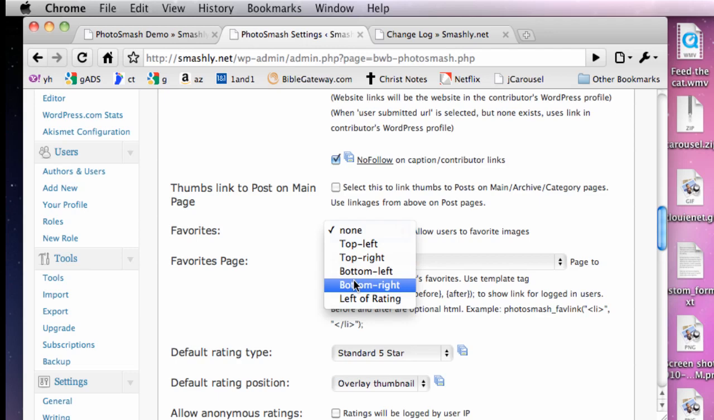You can also use favorites in your custom layouts, and there's a tag for that listed in the right hand bar of that, and I'll show you that in a second. But we're going to do bottom right here.